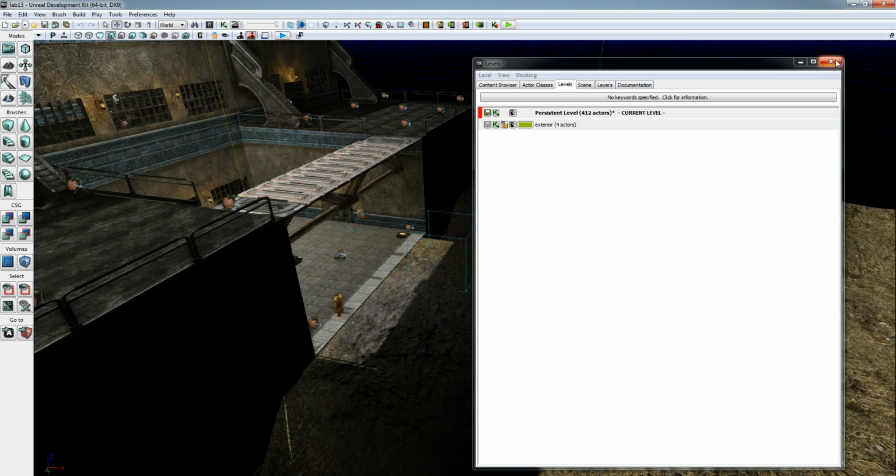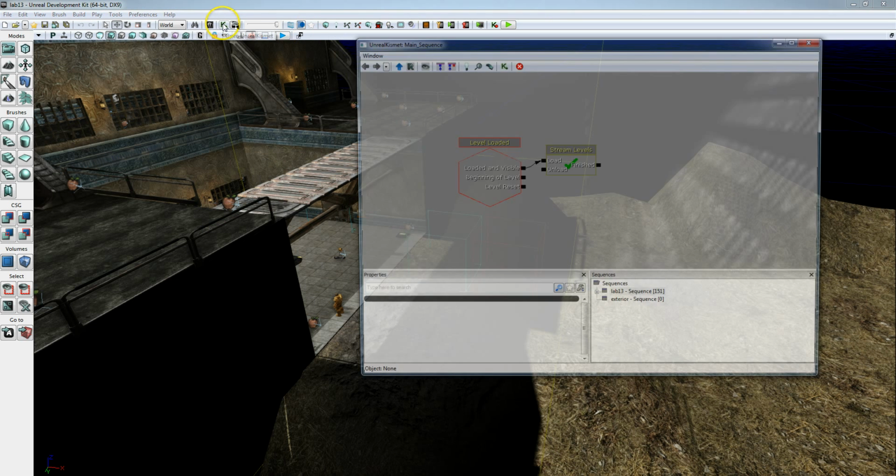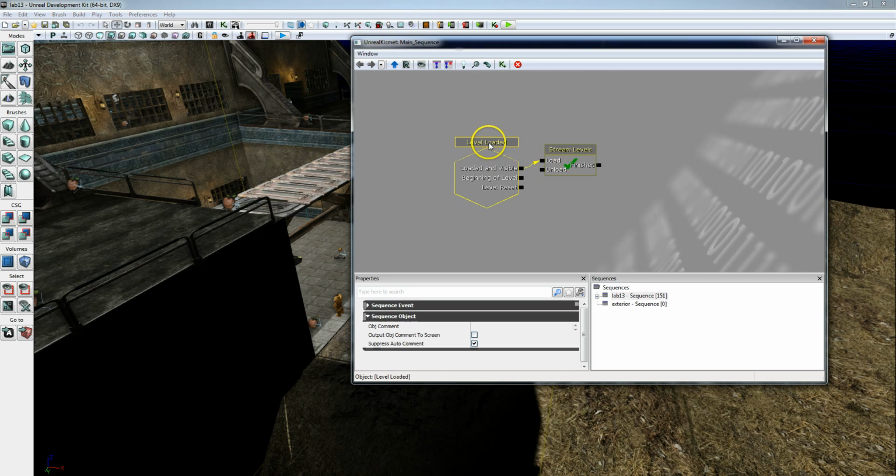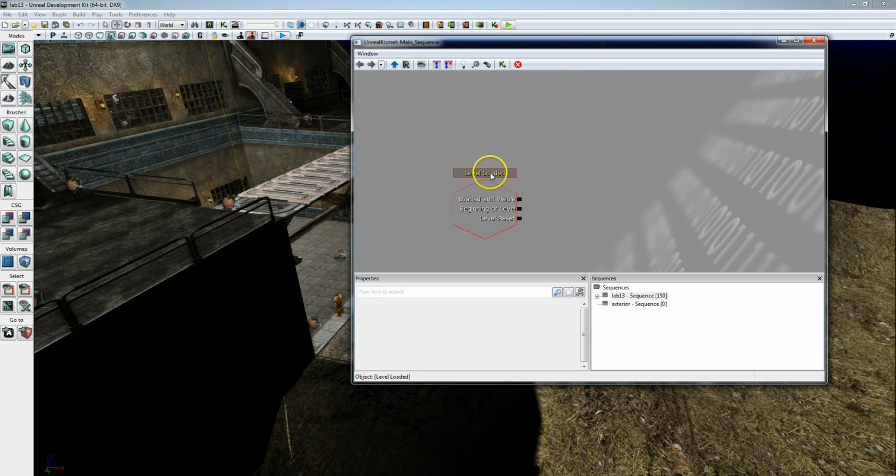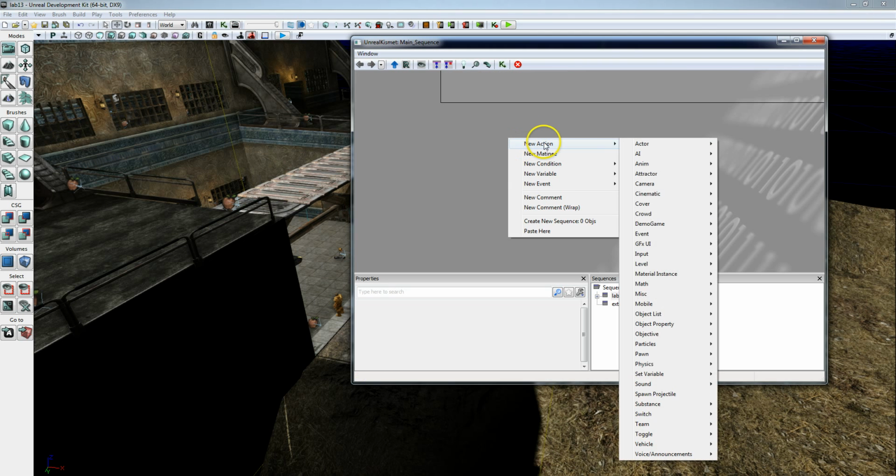And so let's go ahead and close this, and go back into Kismet. Oh, and I've already added those, so let me go ahead and delete these real quick. So, okay, and so in order to stream the level in through Kismet, go ahead and right-click, New Action, and then Level, and then we have Stream Level.